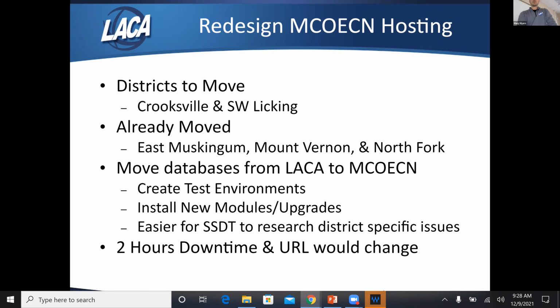We wanted to send out a reminder. We have moved a few of the districts already from the LACA server to a management council server for the redesign. There are some advantages to doing this, which we've discussed in the past, but we just wanted to send out a reminder that we still have a couple districts remaining, and we'll be in contact with you on a good time to try to get this scheduled. If you have any questions, please let us know.